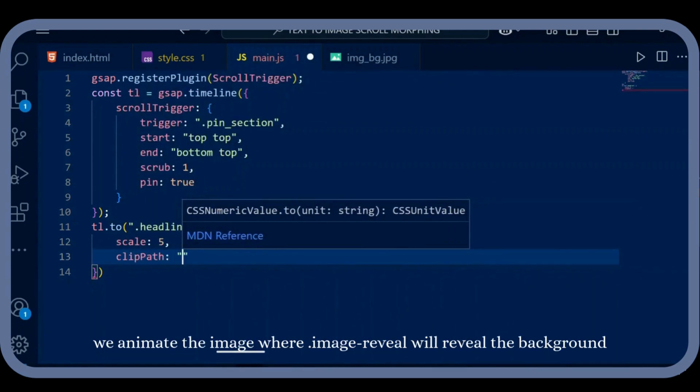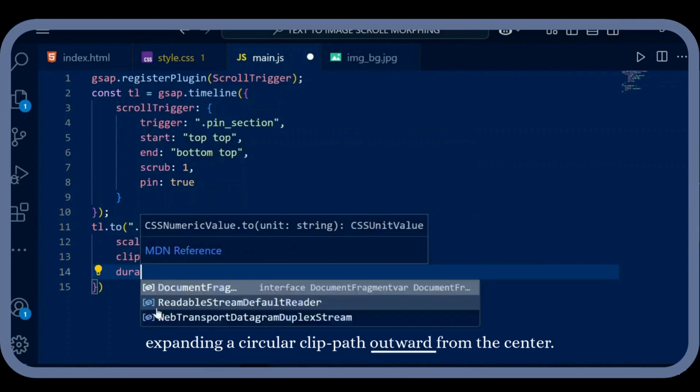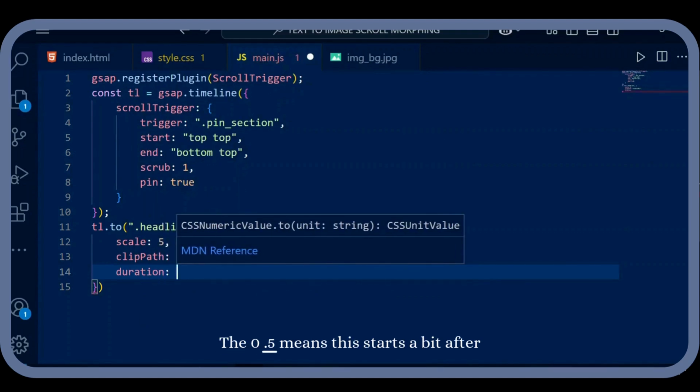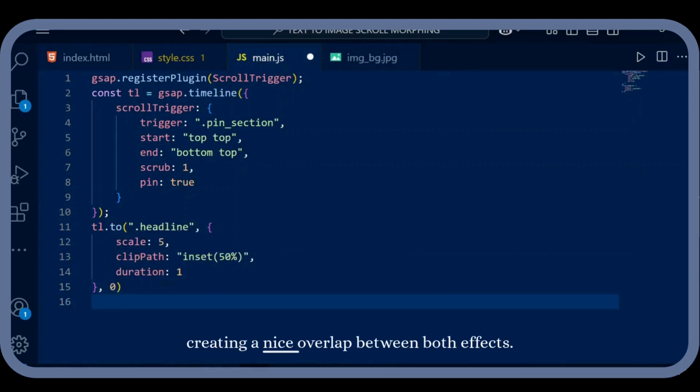Next, we animate the image, where image reveal will reveal the background image by increasing its opacity and expanding a circular clip path outward from the center. The 0.5 means this starts a bit after the text animation begins, creating a nice overlap between both effects.